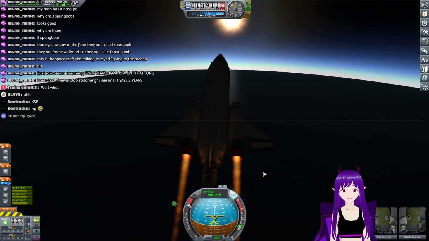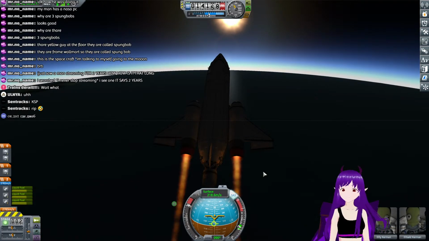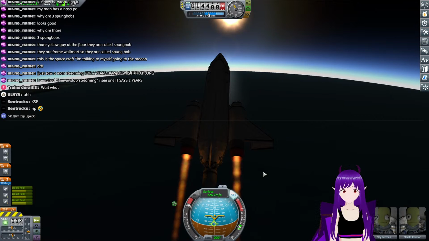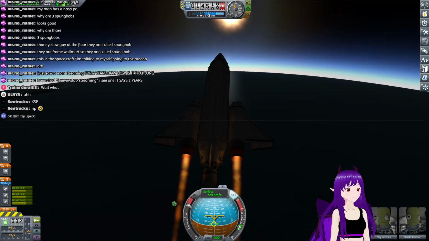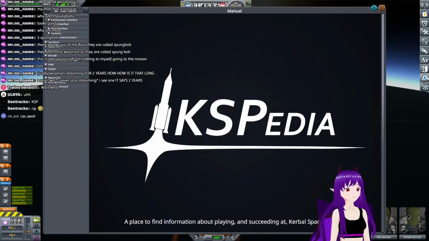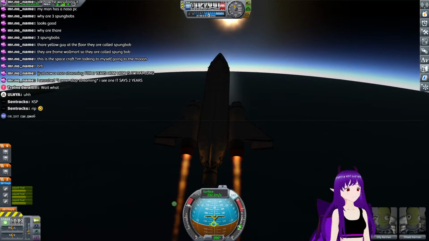And we are still gaining velocity. This might actually be a single stage orbit. Not a very good one, but one nevertheless. That is cooler than I thought it would be. That's not what I wanted.